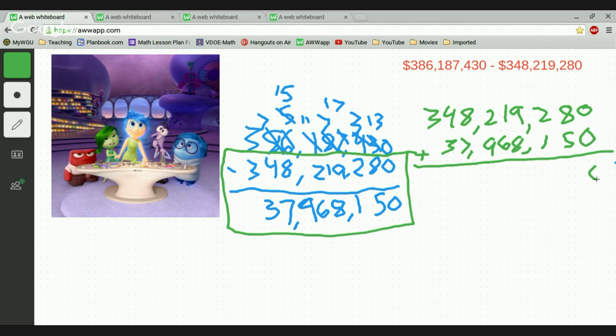So 0 plus 0 is 0. 8 plus 5 is 13. If you remember from the addition video, you can only put 1 in, carry it up. 1 plus 2 is 3, plus 1 is 4.